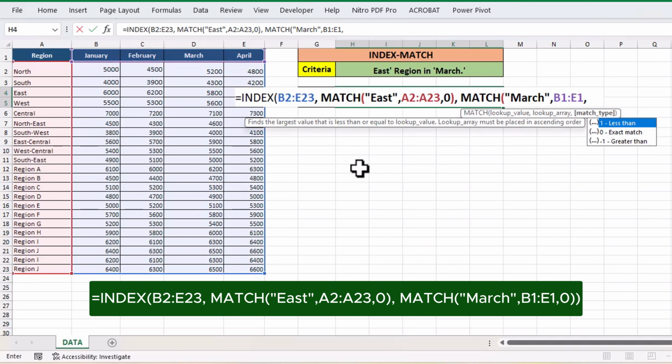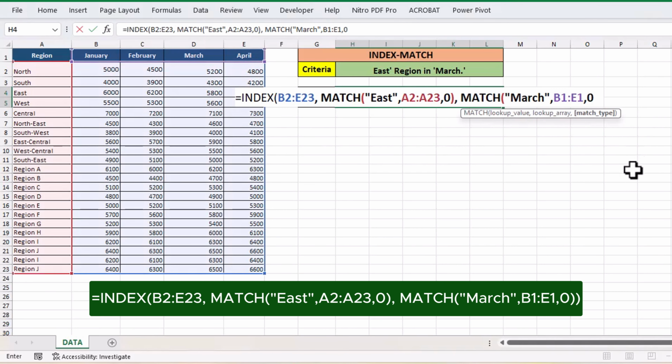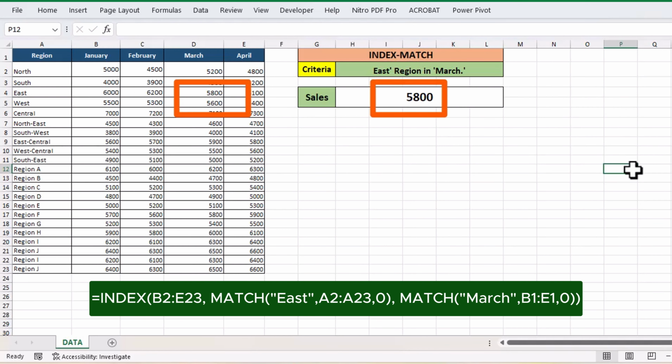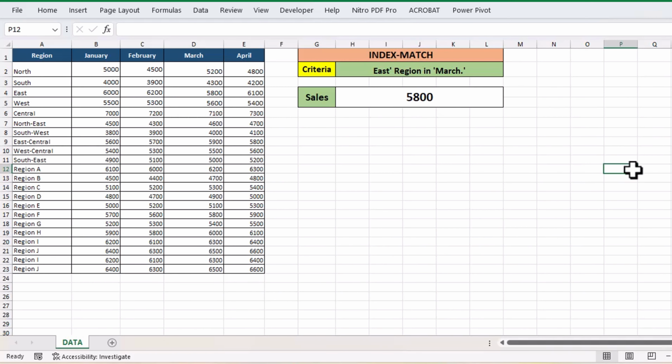Now we combine everything into one formula, and voila, hit enter, and the result is 5,800, which is the sales for the East region in March. Easy, right? Now here's the beauty of INDEX MATCH. It handles both the row and column lookups seamlessly. And the best part is, there's no need for extra helper columns or complicated restructuring of your data. You just write one clean formula and it does everything for you.